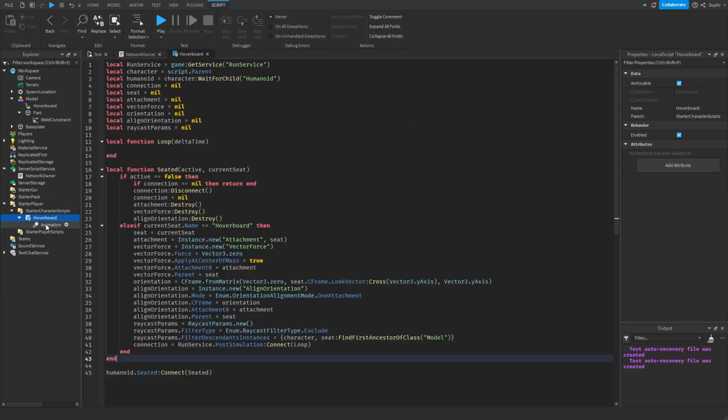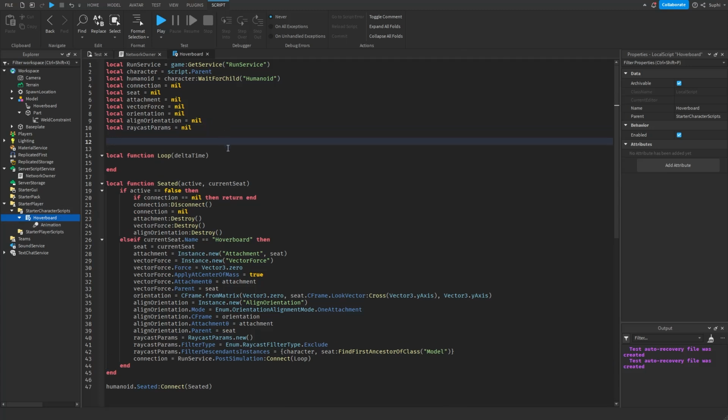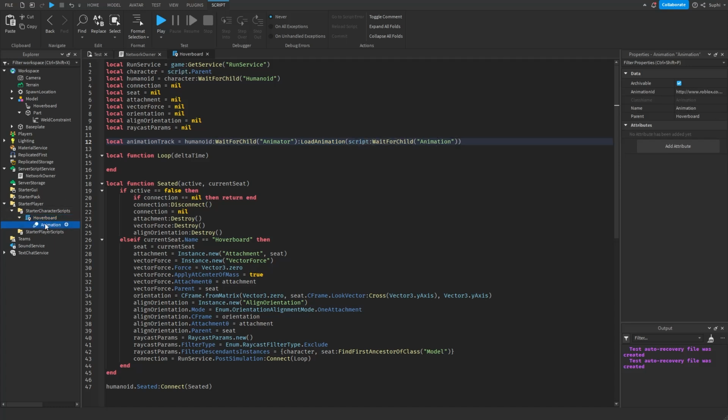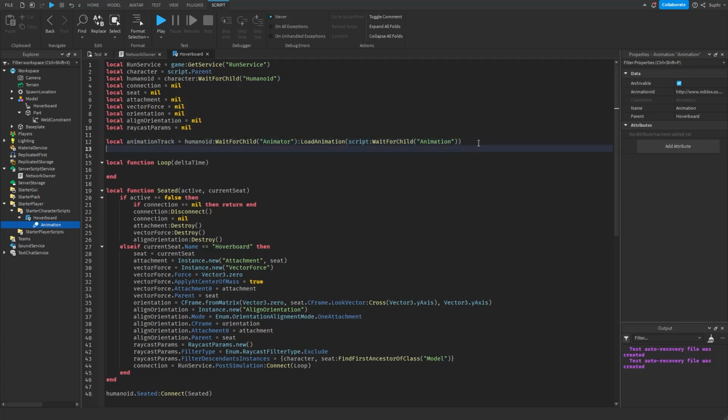Let's now load this animation onto the humanoid's animator to get the animation track. So over here, I'm going to say local animation track equals humanoid. I'm going to wait for the animator inside of the humanoid. Then I'm going to use the load animation, and I'm going to use the script wait for child animation, which is this animation over here. And then I'm going to set this animation track's priority. So to do this, I'm going to say animation track dot priority equals idle.